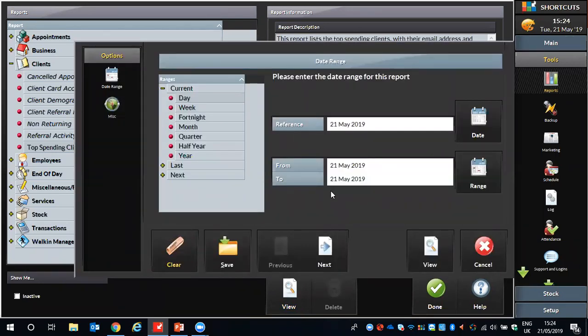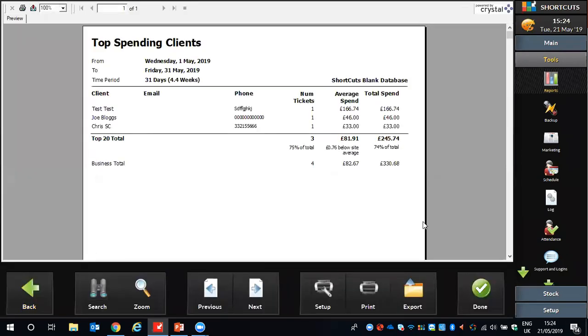Okay, of course, you can choose a date range. So I'm going to see for the whole of this month. So again, I'm going to go to current, and I'm going to go to month, click the view button and have a look at the total for May. Okay, so we can see we've had a slightly slower and quieter period this month.